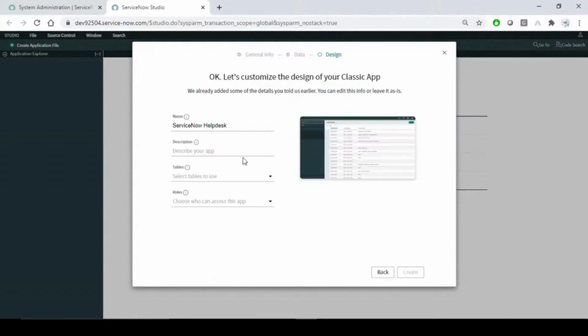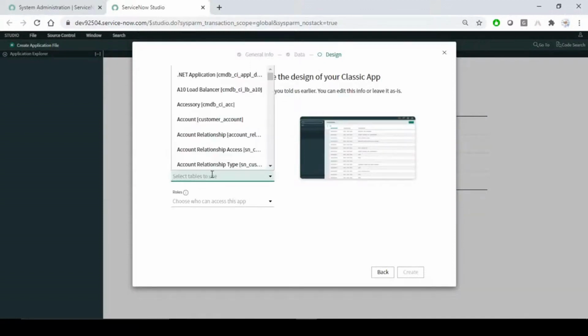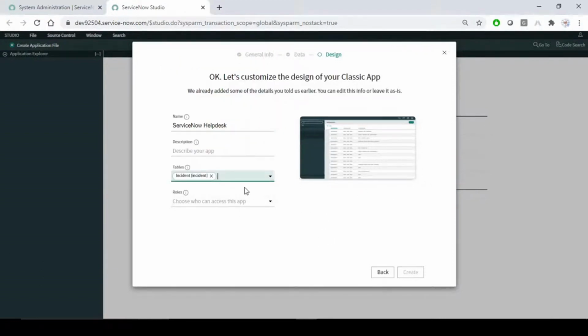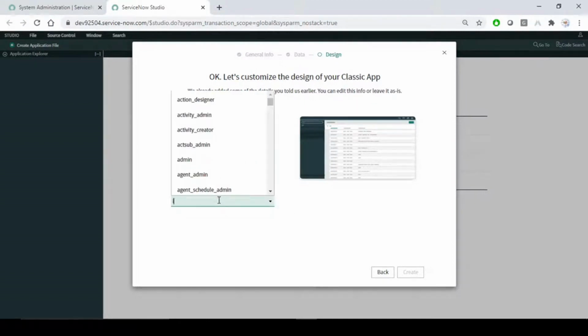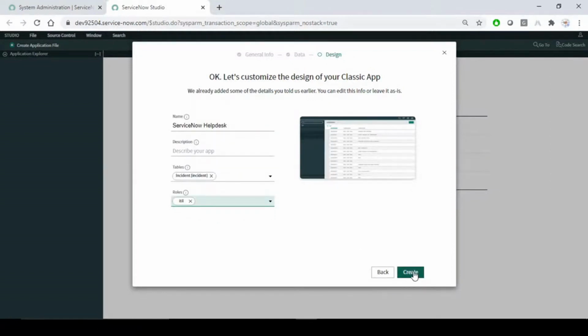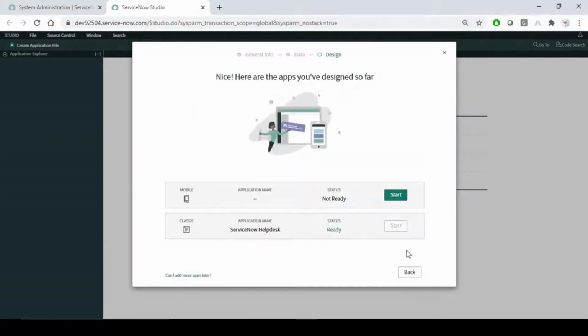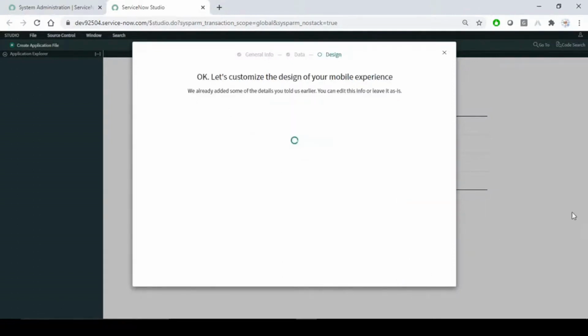It will ask to give some details. Here it is asking to choose the table name. So let me select incident, right? Incident I have selected, and role, let's say ITIL I have given. That's fine. Fine. We are done with the classic, and now let's go to mobile.